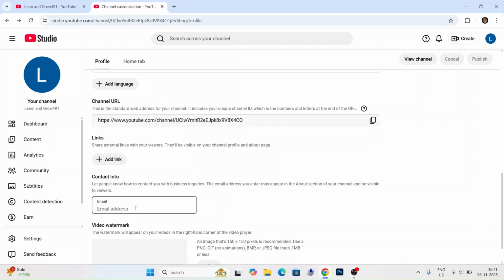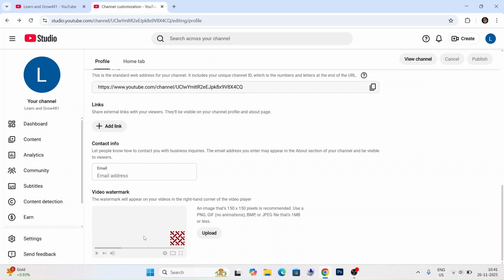If you want to give any email ID, you can give that. Also, if you want any watermark on your video, you can upload that watermark image here, and it will automatically get updated to all your videos that you upload.